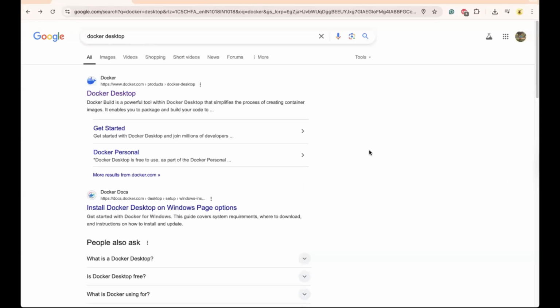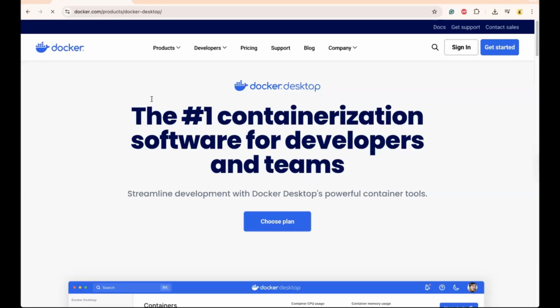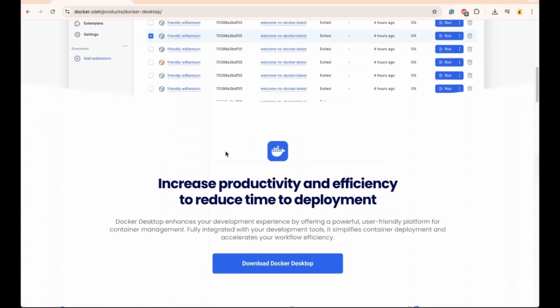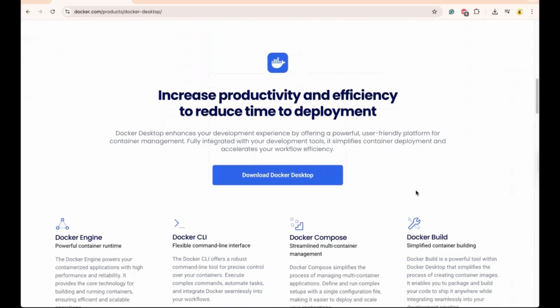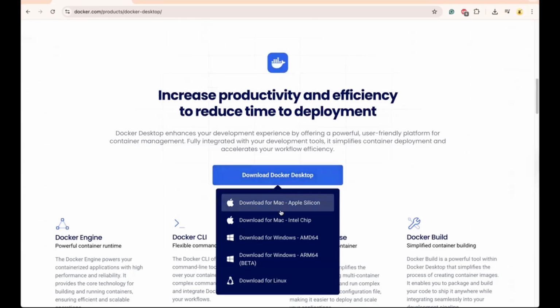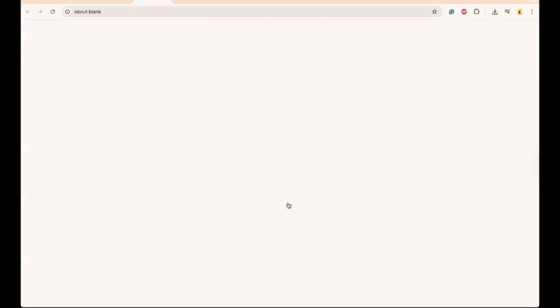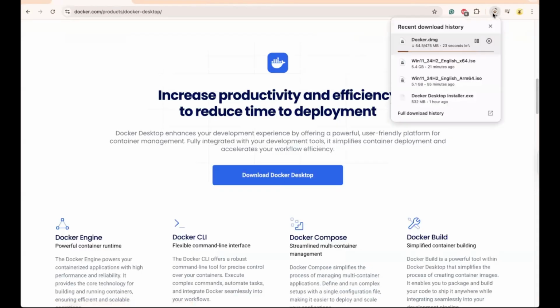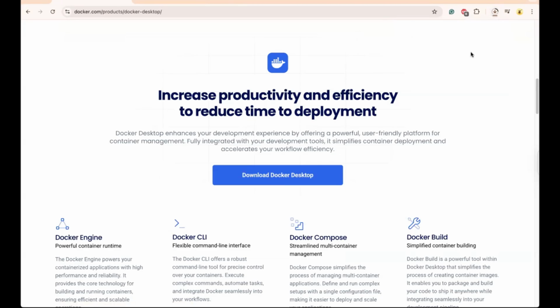Okay, so we need to look for the Docker Desktop website. We just go to www.docker.com and navigate. Here you will see Download Docker Desktop. Right now we want to do it for the Mac, and the Mac we are using has an Apple Silicon chip. Let's click on this one. We have the image ready here. Let's wait.